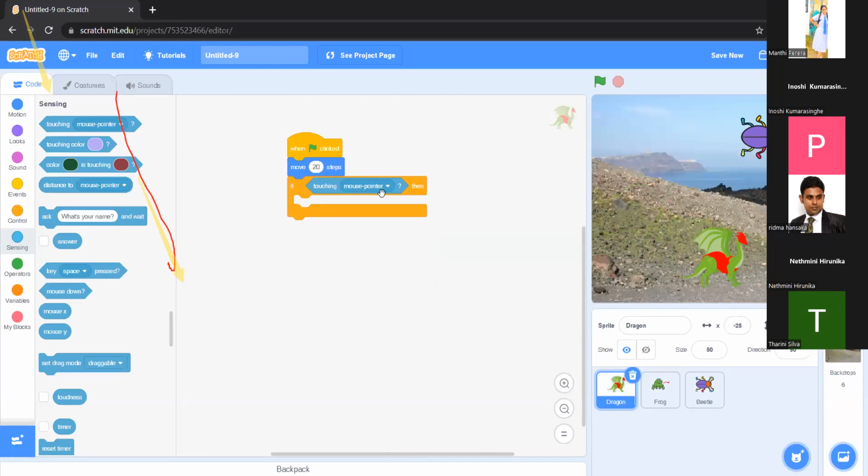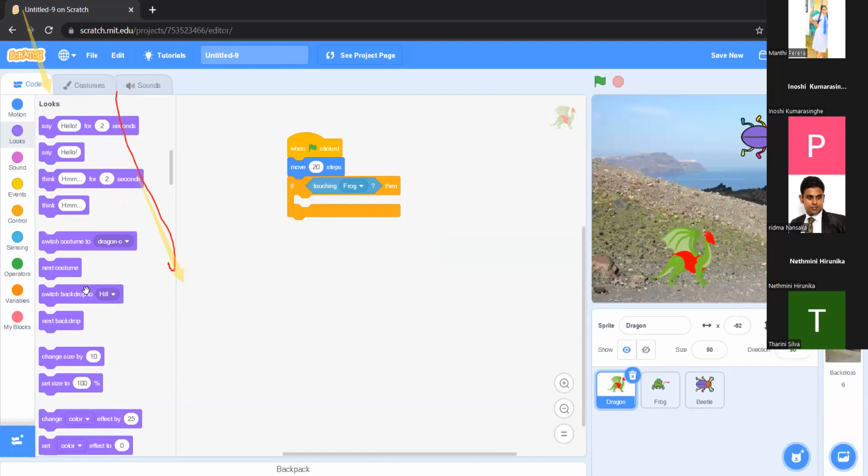So if touching the frog. Then what do we want to do? I want it to say hello for 10 seconds. Let's see whether this will work. So I'm going to click on this. It didn't touch the frog, so nothing happened. It's not touching the frog. Okay, it touched the frog and it said hello.